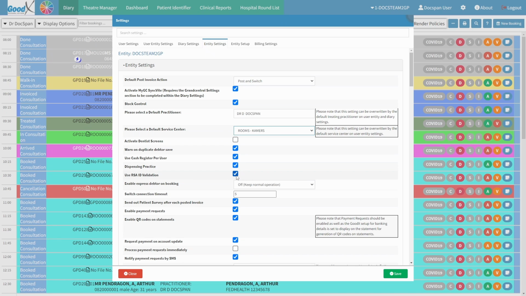Tick the Use RSA ID Validation checkbox to activate the validation of ID numbers when a new data or patient is saved. For more information on how an ID number is validated, please refer to the ID number RSA glossary linked in this video's description. Click on the Enable Express Data on Booking drop-down menu, which will present various options available for you to choose from. Click on a Switch Connection Timeout field to set the timeout seconds for when a claim is being switched. Please note that when a switch times out, you will have to resubmit the claim.